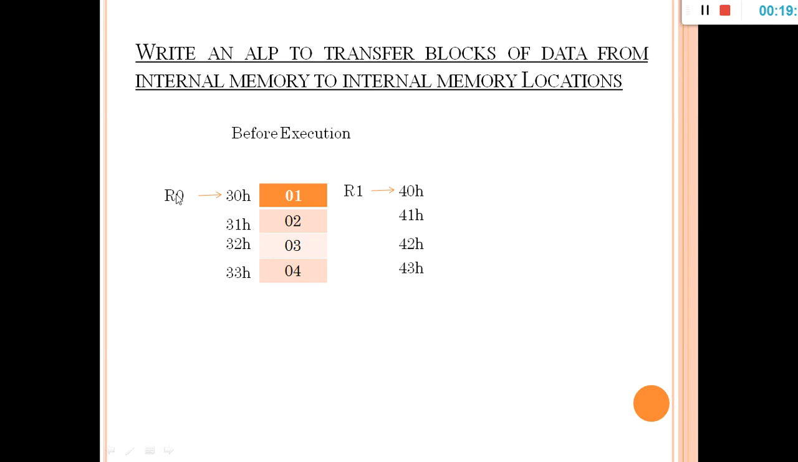So first R0, I will use as the first pointer to point this memory location. Then one more pointer is there, R1, I will use that to point the next memory location. So before execution it has to look like this. The value must not be present in 40, 41, 42, 43, whatever the value which is present in 30, 31, 32, 33.